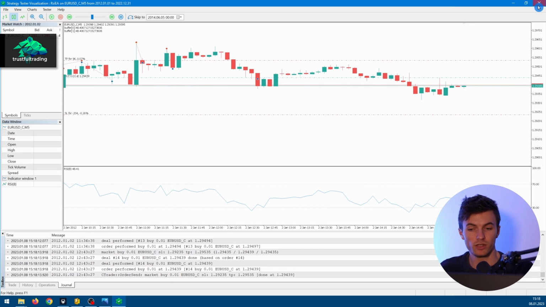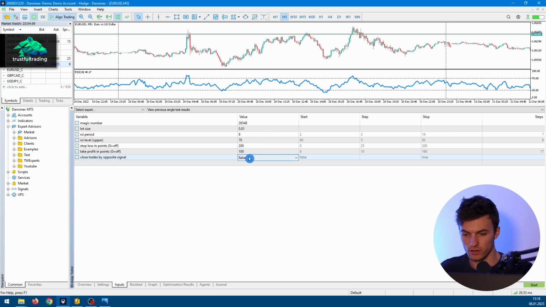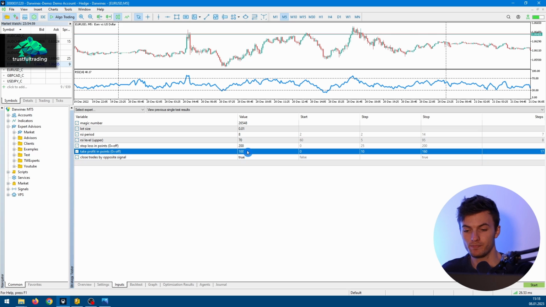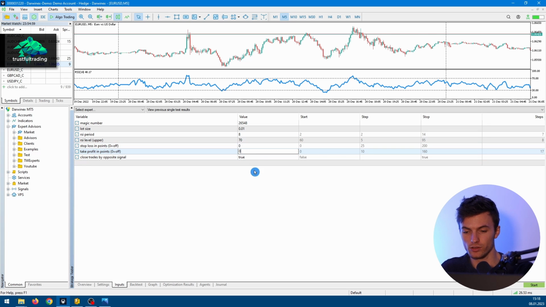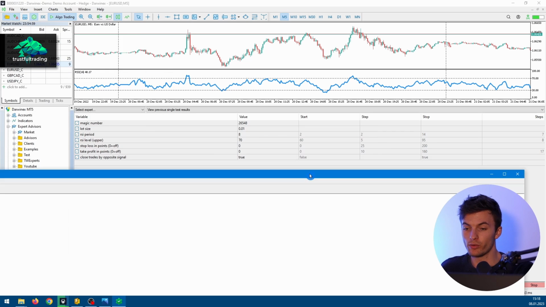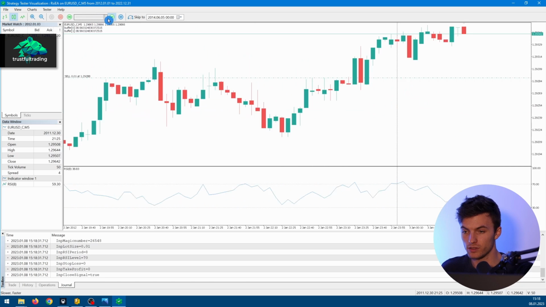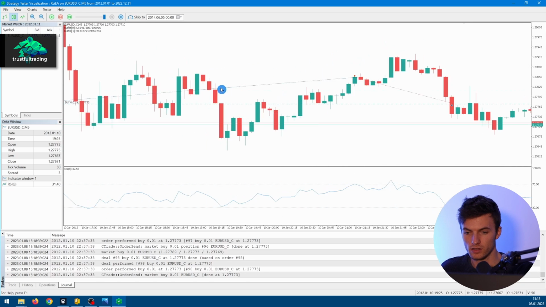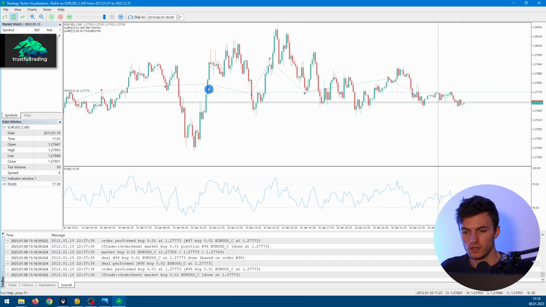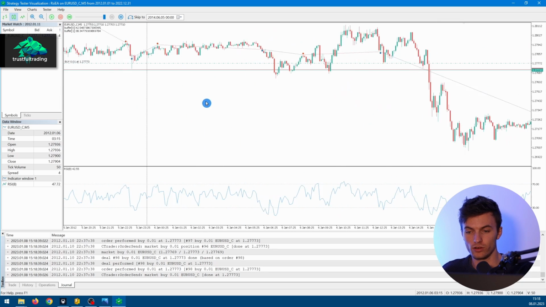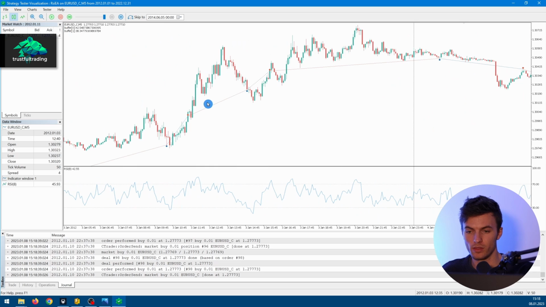Now what I also want to test is this option here to close the trades with an opposite signal. For this, I don't use a stop loss and take profit. And yeah, now we will be always in the market basically. You can speed this up a little bit. Yeah, whenever we close a position, we open the next one in the other direction. Yeah, so that's also looking good.